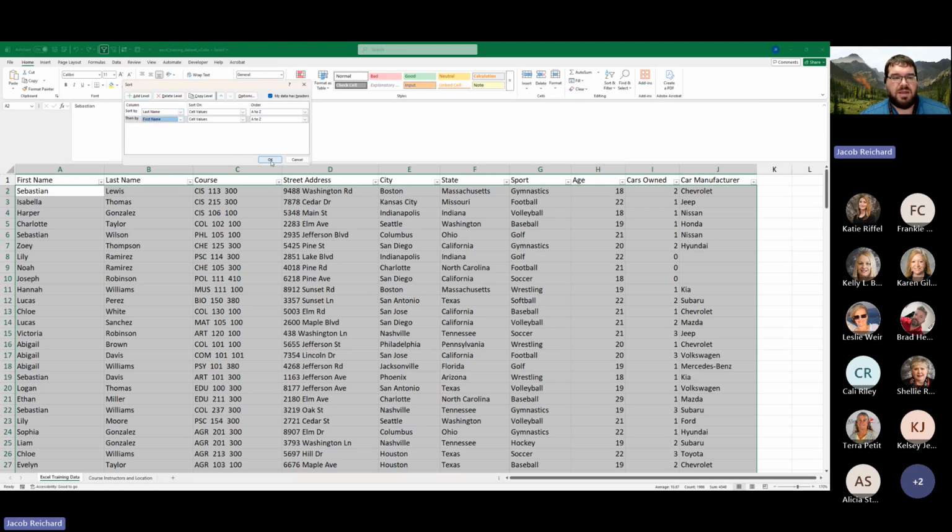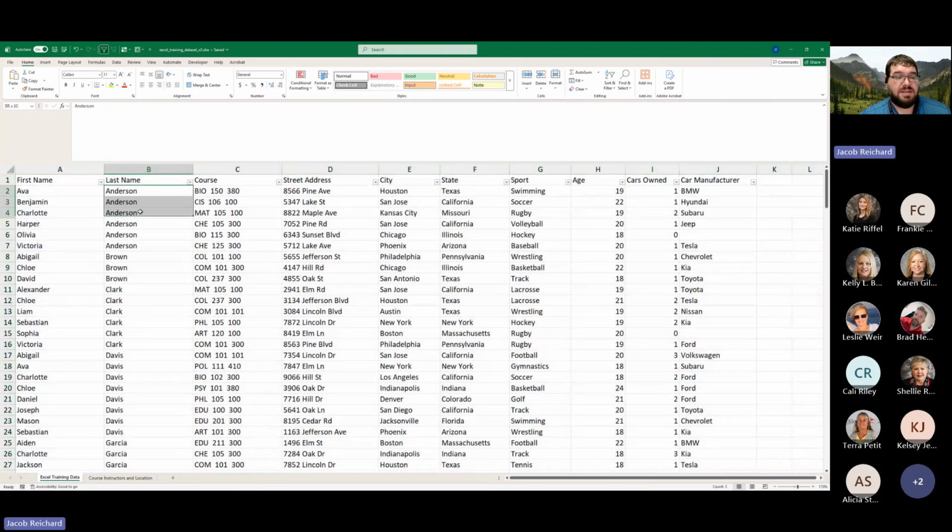And when I click OK, now I can see that in this case Anderson, we had multiple Andersons because I also said I wanted to sort it by the first name. Ava is before Benjamin, before Charlotte, etc. Okay, so we've kind of talked about that.